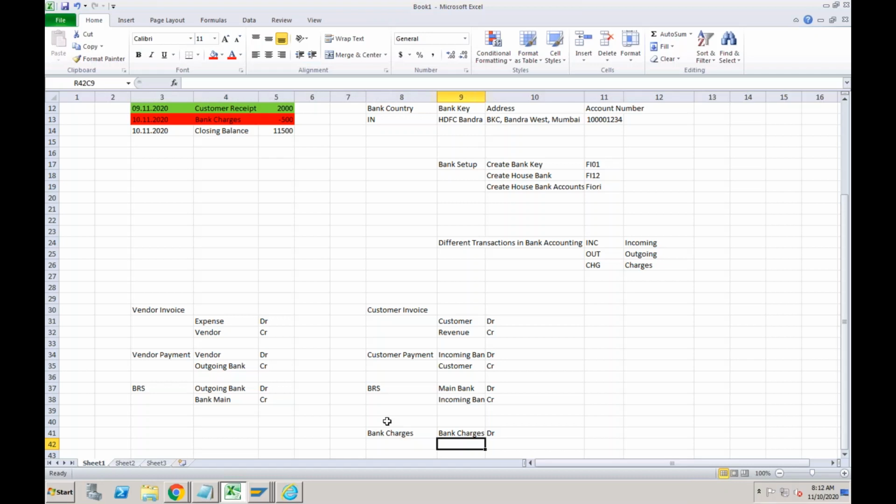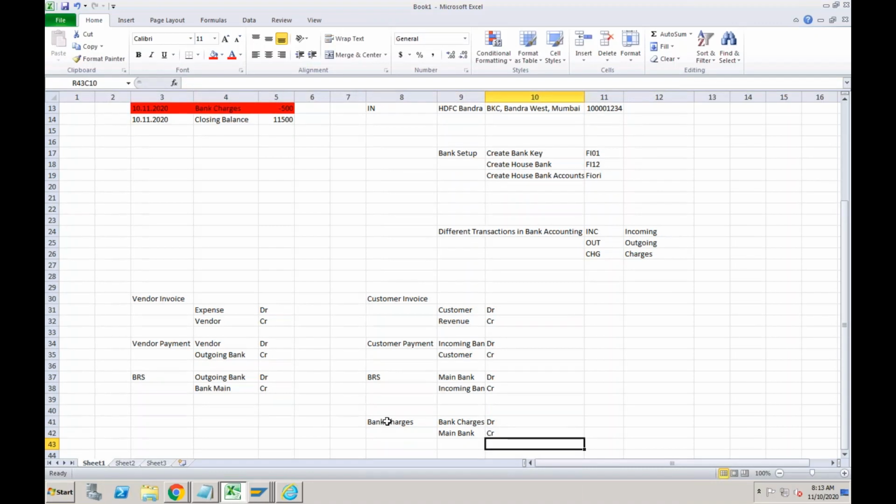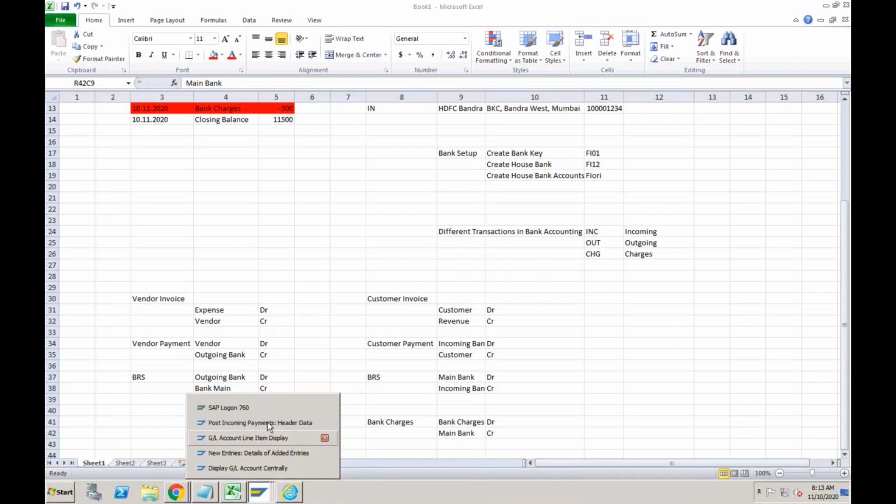Outgoing bank. Why outgoing bank? Bank has already confirmed. The main bank, it is already available in the bank statement, right? So why should I book in the outgoing? If it is already confirmed by bank, it will directly go to main bank. So main bank account credit. Bank charges debit to main bank account credit. Same thing you will just specify here.